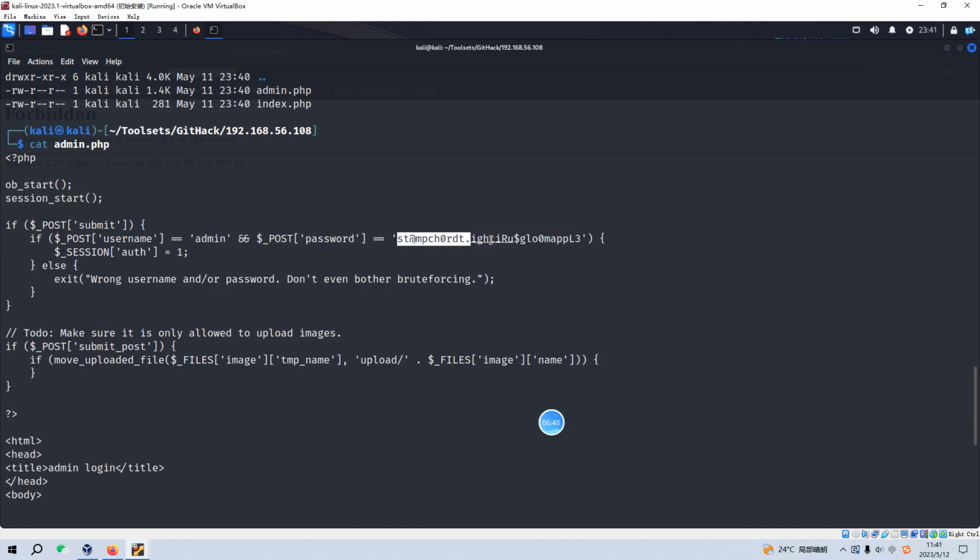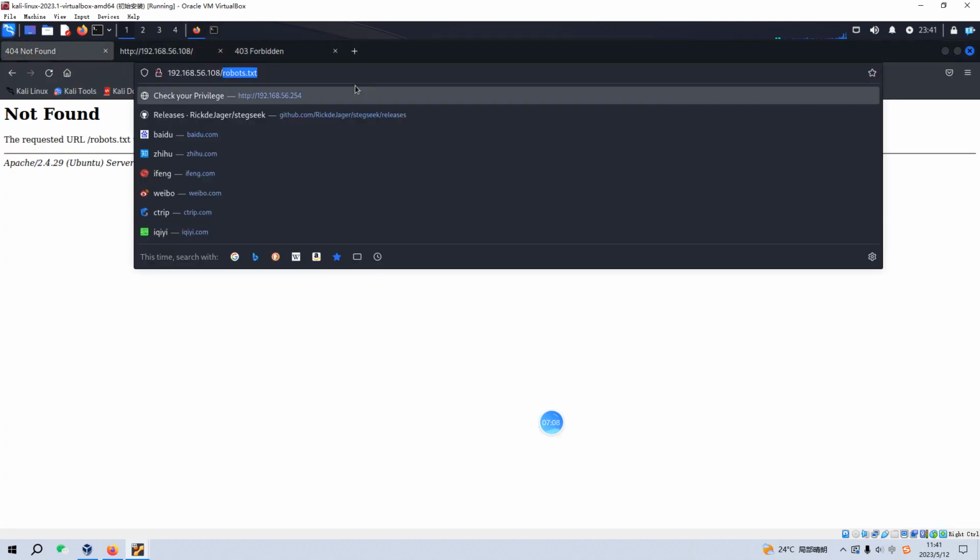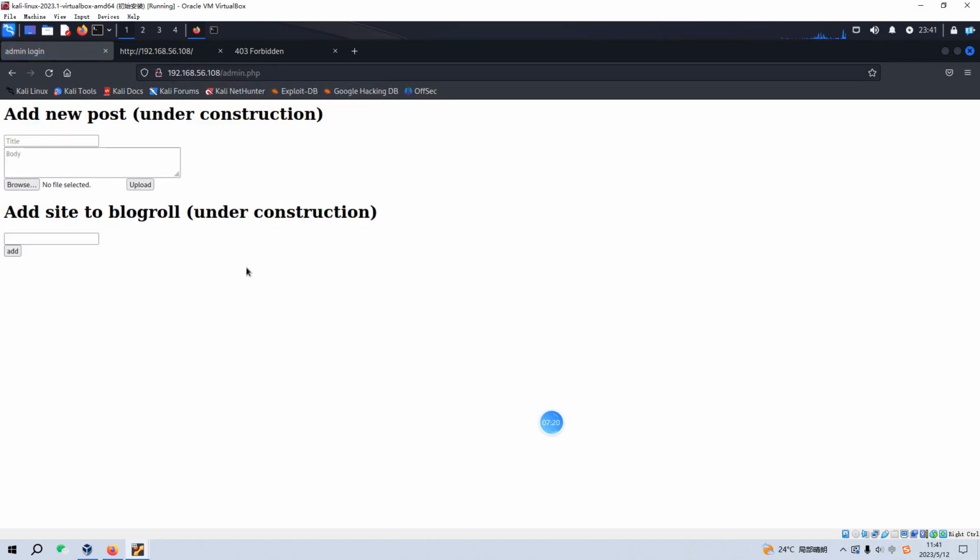But now we have already retrieved the credentials from the Git repository, and we can use these credentials to log in to admin.php, right? We can make a copy and go back to our browser. The username is admin, and the password we can paste in this field and log in. Yeah, we have already successfully logged in as admin.